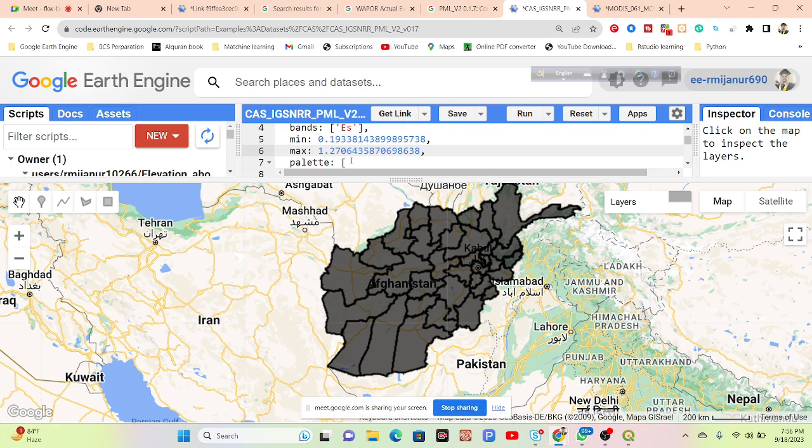Okay, loaded. So basically this red color identifies a very low value of the soil evaporation, because there is not much tree or vegetation.